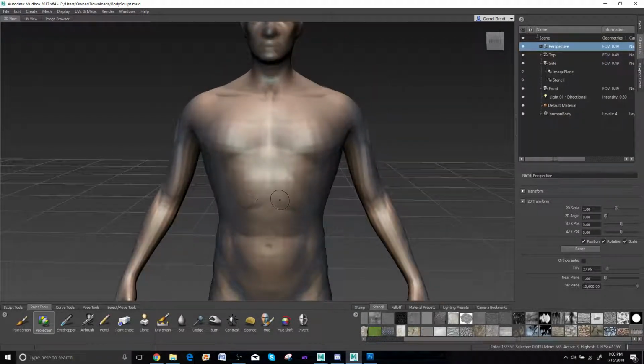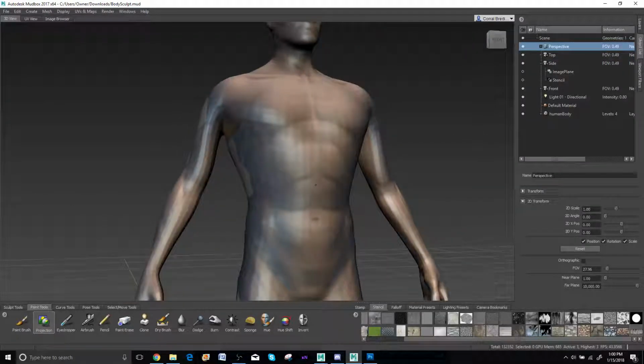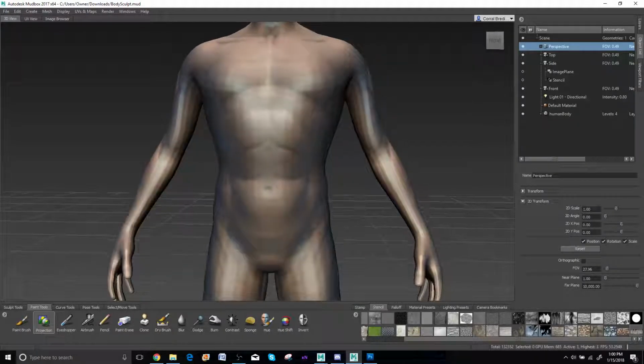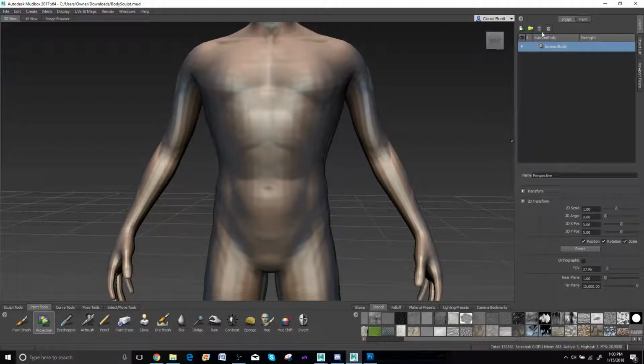Okay, so what did this do for me? This made it to where now I can see where his pectoral region is and his abs. And this lets me go in. We'll switch over to my sculpt layers and add one in. And let's just call this one base muscle.